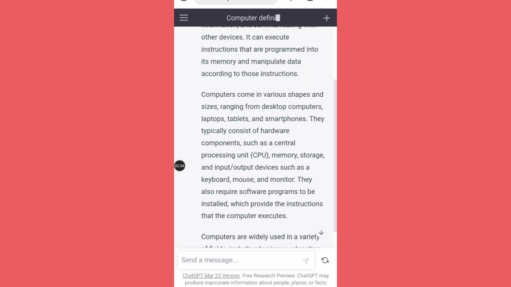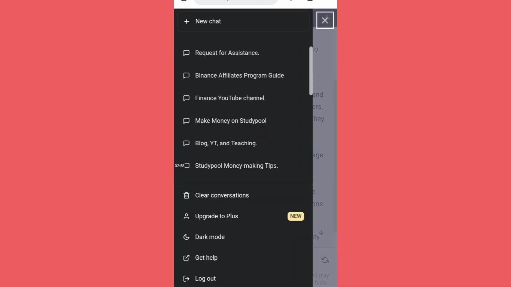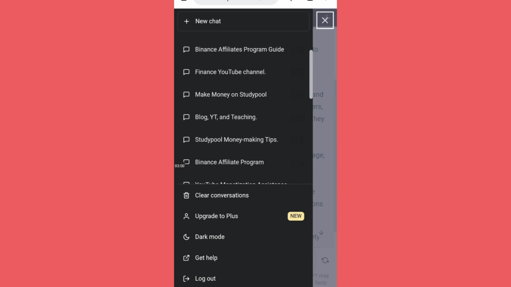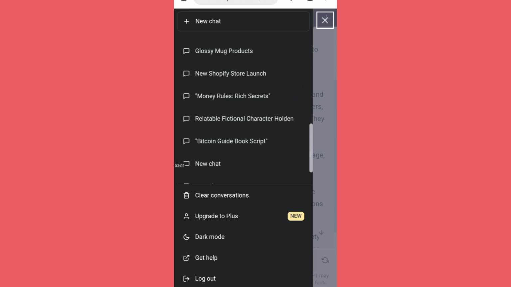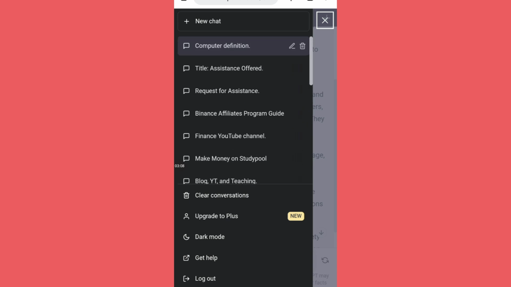So after that, just go to the dotted line at the left side. You see that all the conversations that you have with this AI are here. All what you have asked it to answer for you are all here. So this is how you can use this AI to make things easy.